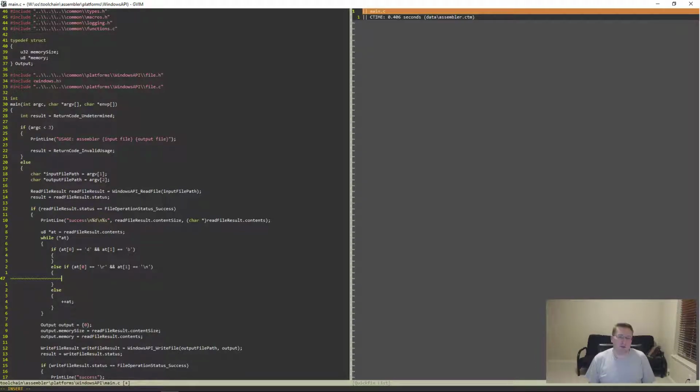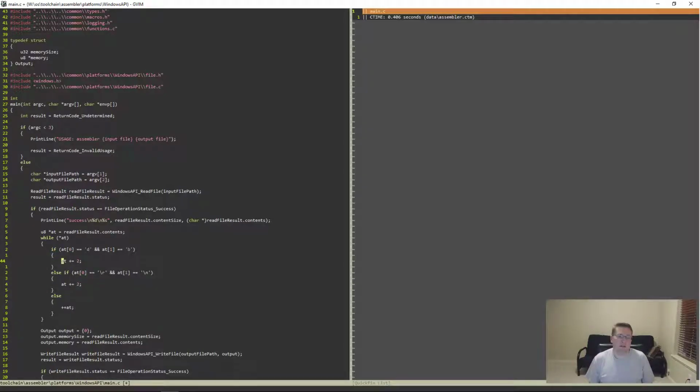If we get a carriage return and a line feed, we just want to go ahead and move forward those two characters. And then if we get a DB, I guess we can assume there's a space, or we can probably go ahead and just say that it has to be a space like that.